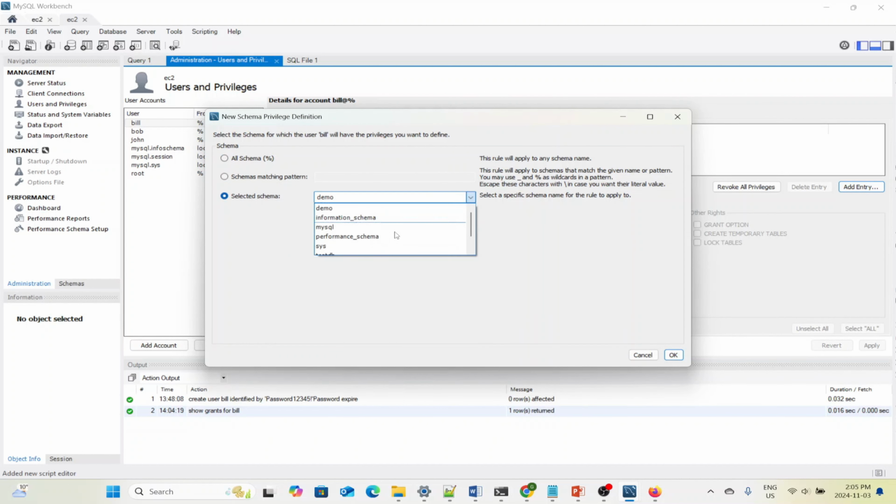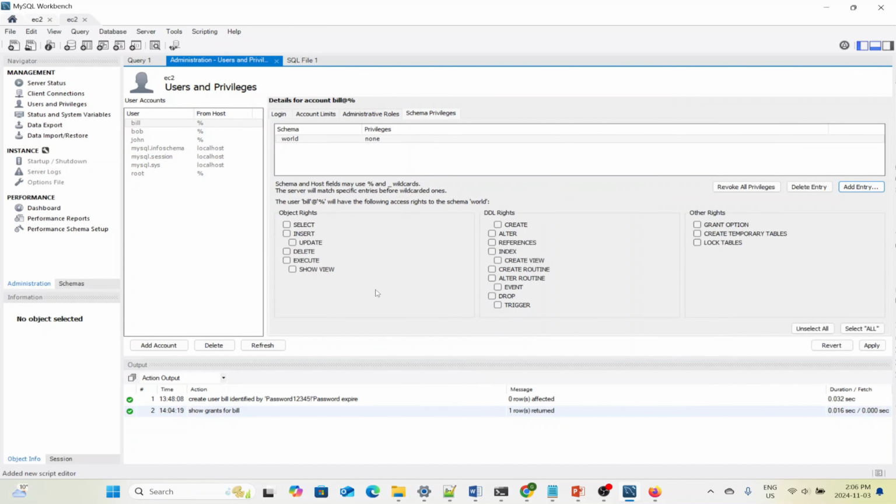Here we can select the schema that we're interested in giving privileges for. So let's say we want to go on world, and we want to just give select, insert, update, and delete, but you can't specify the table. You can only give it on the whole schema. That's one of the drawbacks and limits of the graphical user interface.